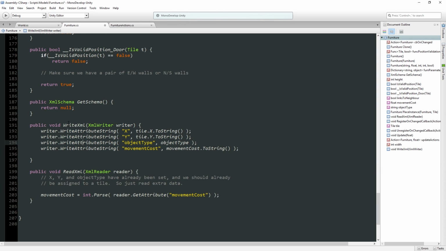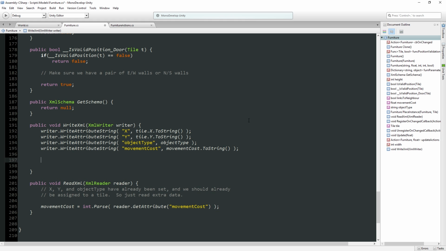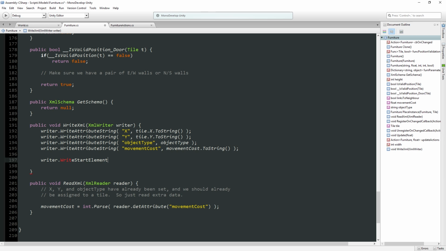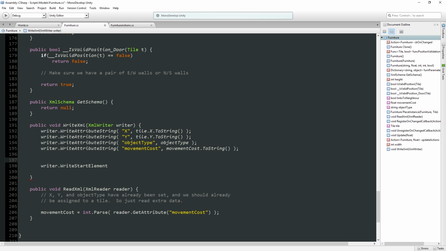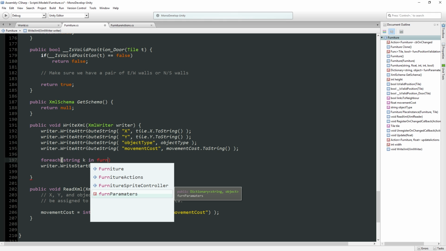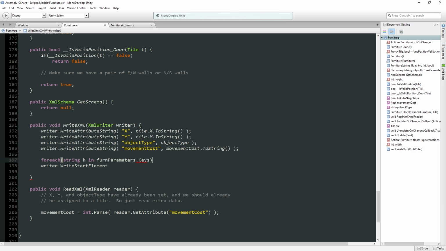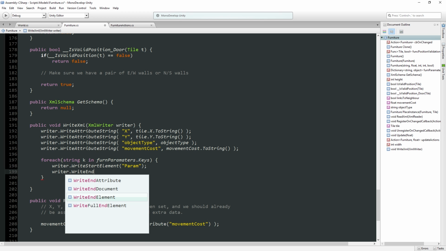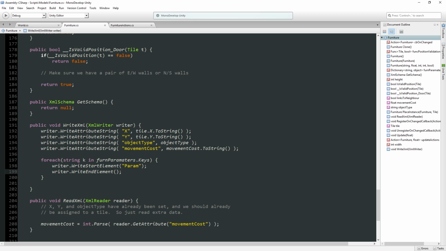So here's our write. We're writing in our basic data on our current tag, which is fine. And then we're going to start, so writer, begin, oops, what is it? Write start element. We could do one with params, but I don't think there's any reason to do that. I think we could just say something like, for each string k in fern parameters dot keys, we'll just make an element inside of this called, say, param. And then right away, so we don't forget, do the write end element like that. So we'll open and close this thing, which is fine.